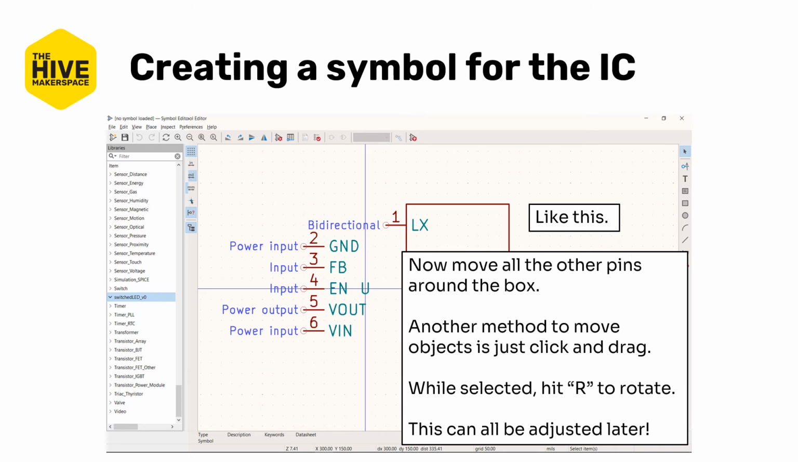Once you've placed the first one, you can go ahead and place all of the other pins around the box. You can also, R will rotate. And again, all of this can be adjusted later, even after you have it in the schematic. You can always come back in here because this is in our own custom library, so we can just adjust it and edit it as we want to. In fact, actually, we can edit built-in symbols as well. It'll just be like a schematic only edit.